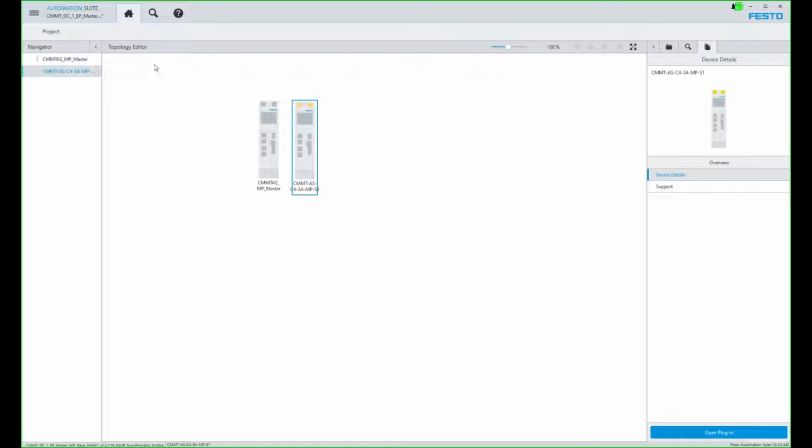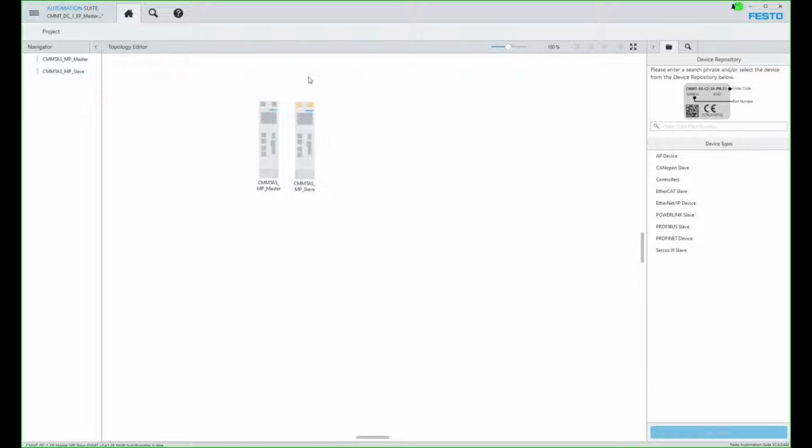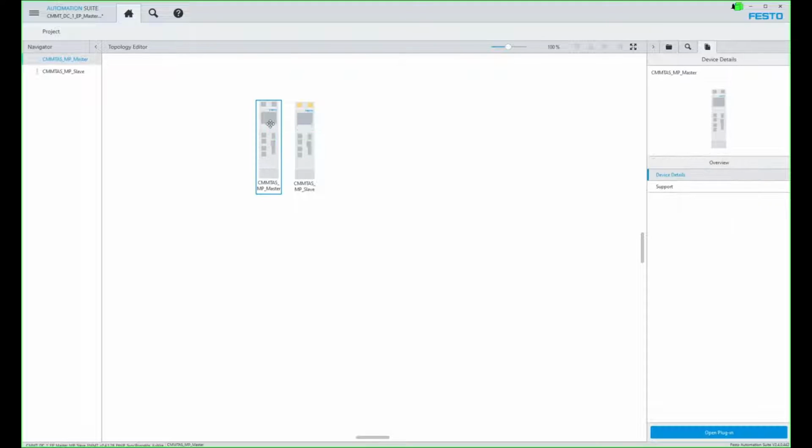Paste. Okay. And I'm going to do the same thing for the slave axis. Okay, and I can do the same thing by selecting over here. Okay, so now I have CMMT-AS, actually the EP. I'll just leave it as MP, whatever. So now we have the two devices in our project, and now let's start by configuring our master.